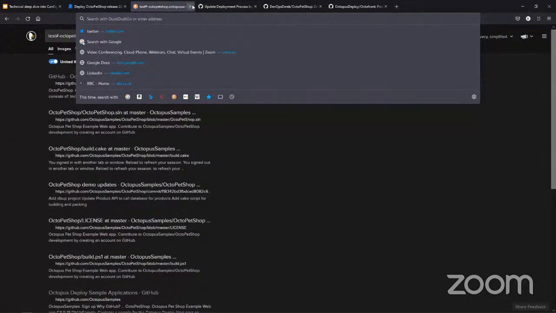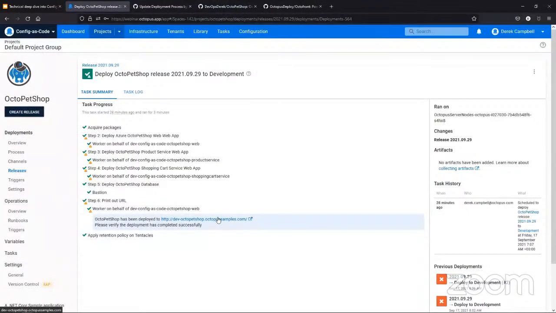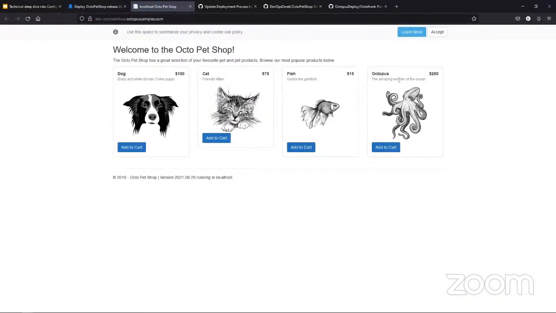I ordered an octopus on this site the other week, Derek. Can you tell me when it's going to be delivered? Well, for the cost of them, that's a pretty reasonable cost. One of the things that's always cracked me up about this one is dogs costing $100. I don't know about that. They tend to be a lot more expensive than that.